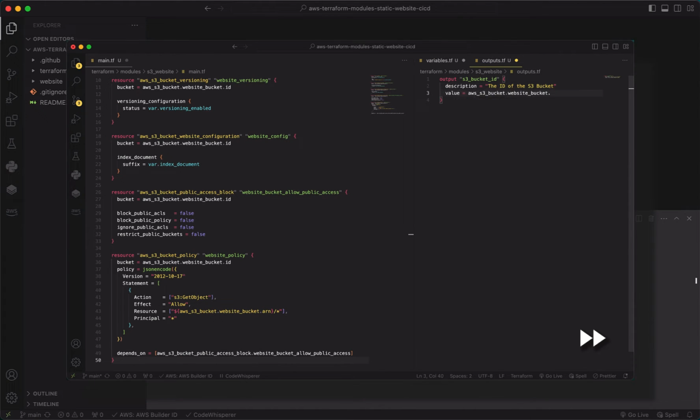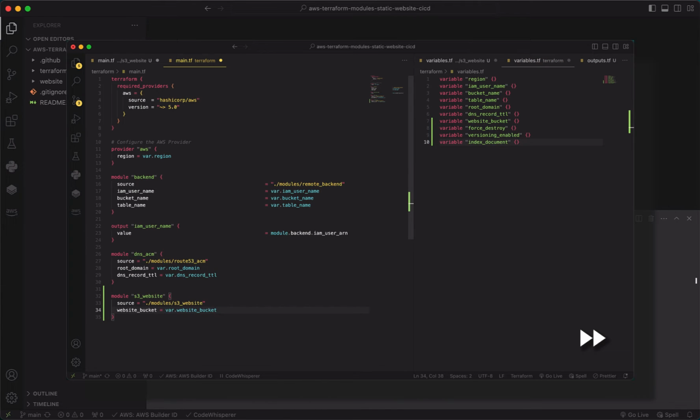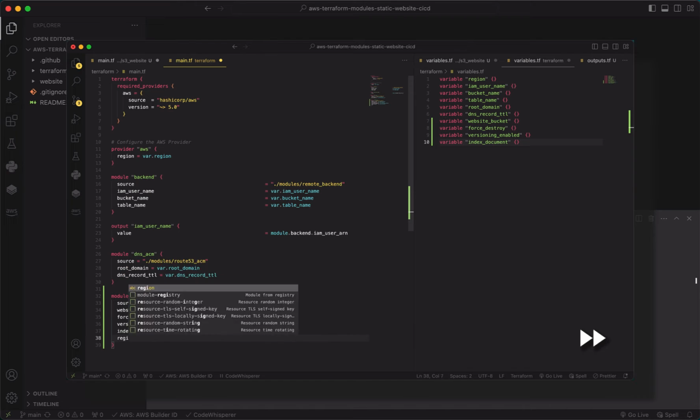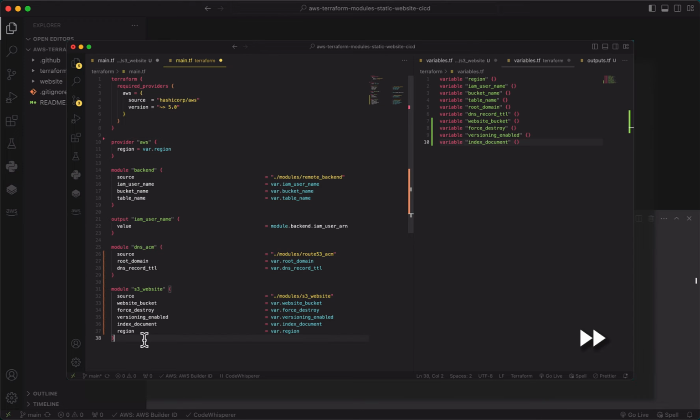Additionally, outputs are defined to retrieve key information such as the S3 bucket ID, ARN, and the URL of the hosted website. Then you will incorporate the S3 website module into the root module. This setup modularizes the S3 website configuration, allowing for easy parameterization and reuse while providing specific values in a tfvars file for the desired configuration.